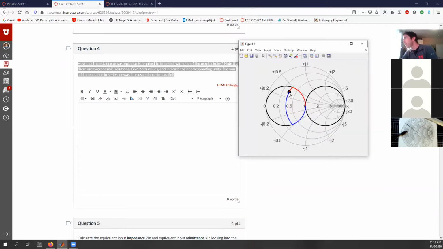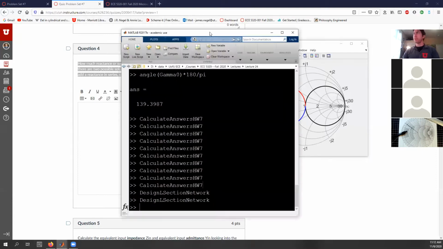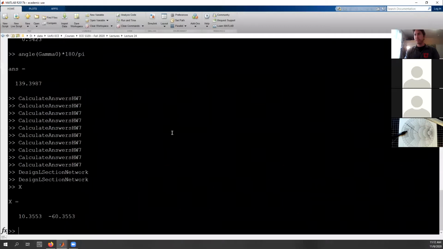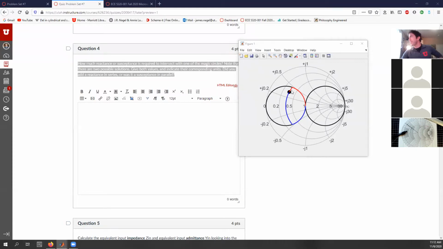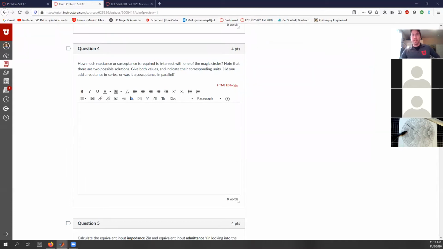So basically it's asking how much reactance do I have to add to intersect here, or how much reactance must I add over here? You'll notice I was deliberately vague, because you have to tell me whether I'm adding a reactance or a susceptance. In this case, these are reactances that we're adding. And the actual answer, according to my MATLAB calculations, which you can verify for yourself, X1 and X2, is that many reactive ohms, 10 and 60-ish. These seem to work, because you see how when you actually draw the contour, it hits the circle there. So that's how you know you've got the right answer.